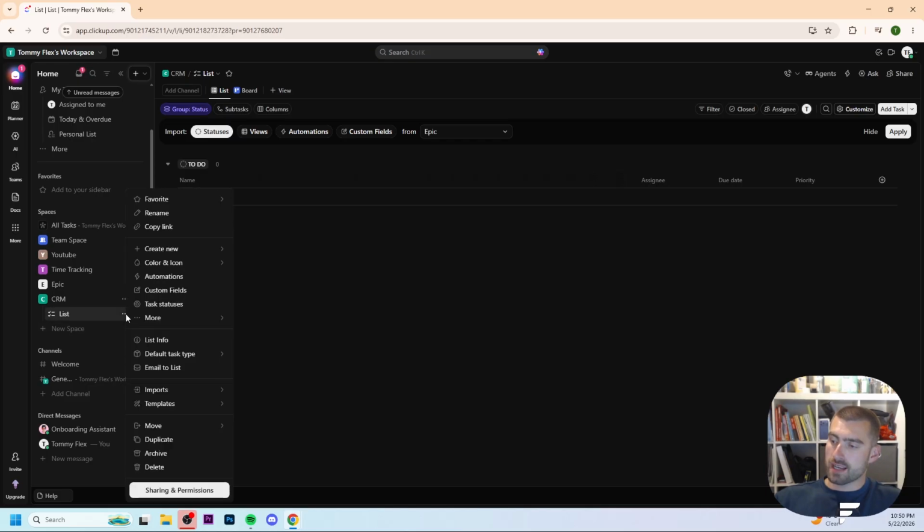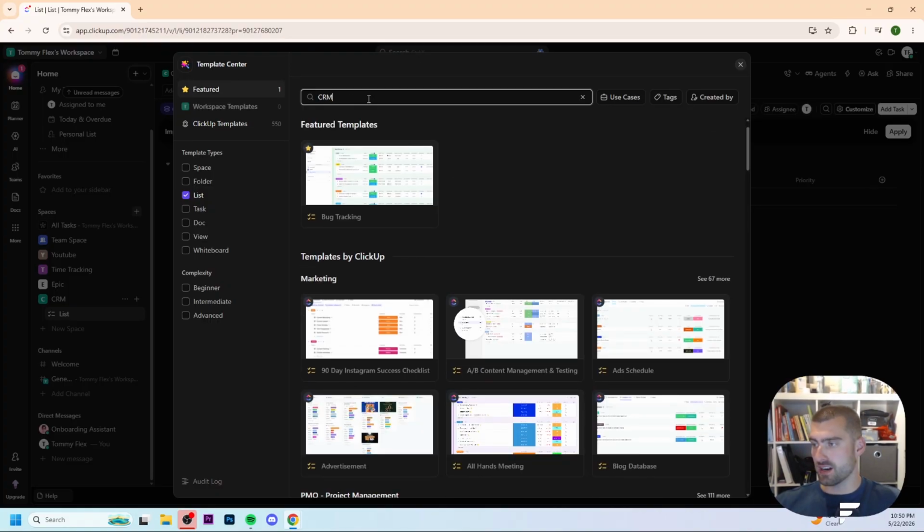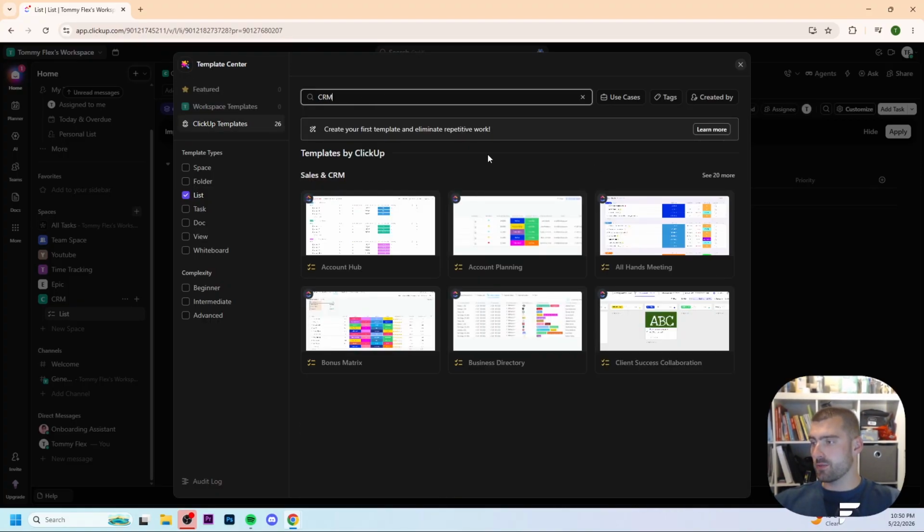Then right now we can click on the three dots, and then we go right here to templates, and then we do apply a template. And then we search right here for CRM. Then you see right here that these are templates by ClickUp, so they're supported templates. And as you can see, we are now searching in the sales and CRM.